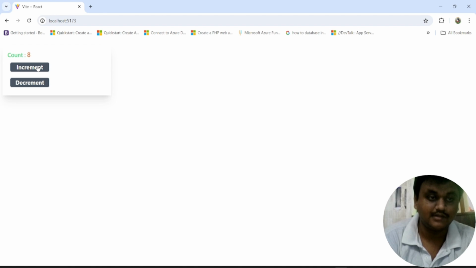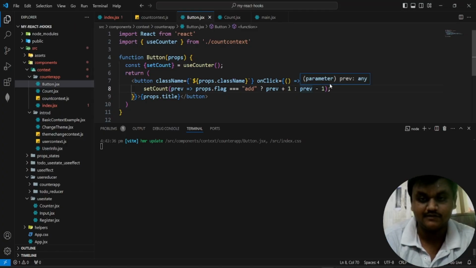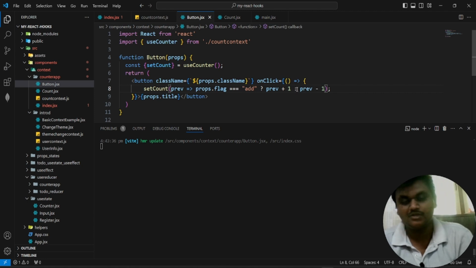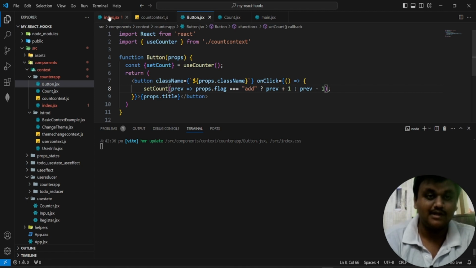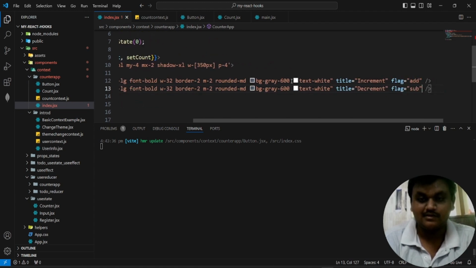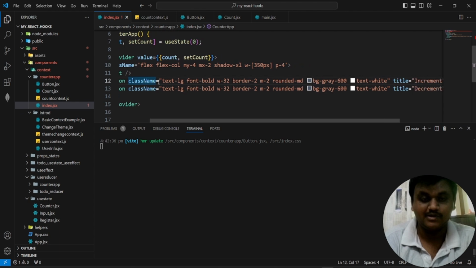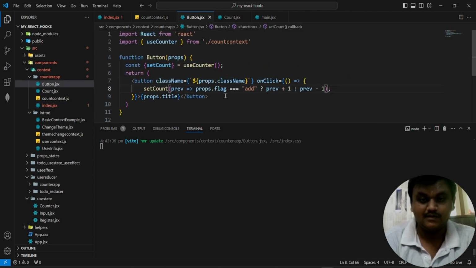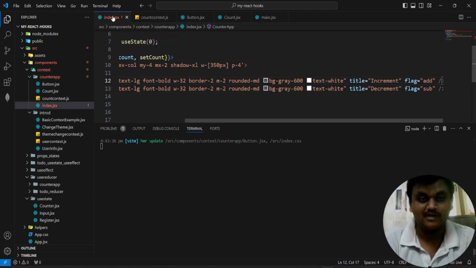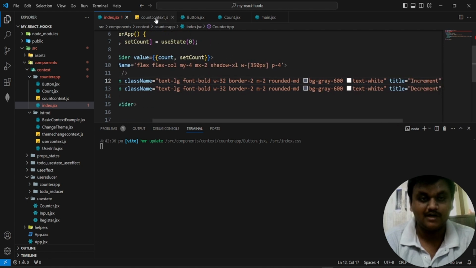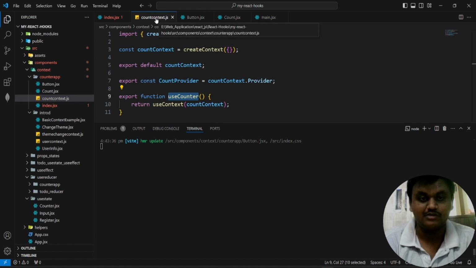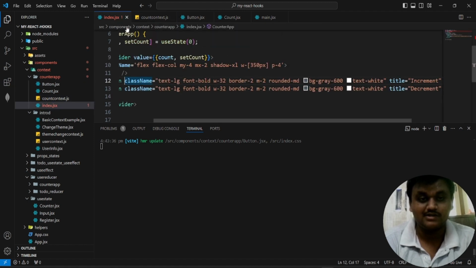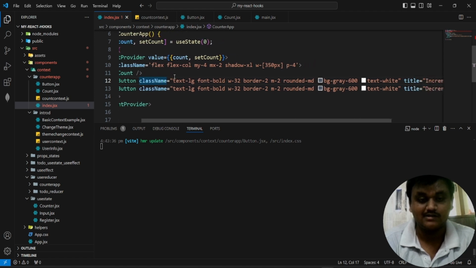If you want to increment, see the simple trick. If you want to decrement, like this. Some new idea, new innovation we did. Not a new innovation. If you know that logic, how to write that, you can easily write this type of logic. It will help you solve the props drilling problem. Here the state we are not passing through props; the state is coming from the count context. Through context the state is coming, and we are passing only static data here.